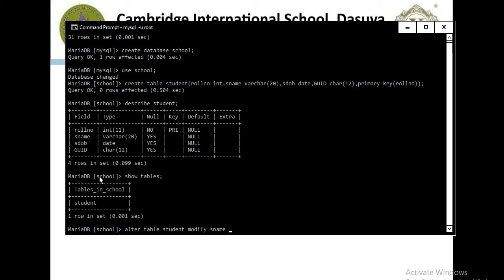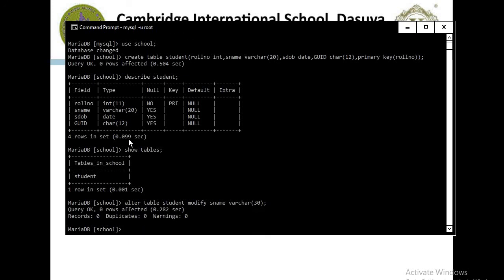and you see here students, the length of the student name is 20, varchar 20. I want to change its length. Let's say varchar, we make it 30. I want that if we have some certain student name whose name is bigger than 20 characters, so we make the varchar length 30. So just place semicolon now and enter. So you see here zero row query is okay and zero row affected.